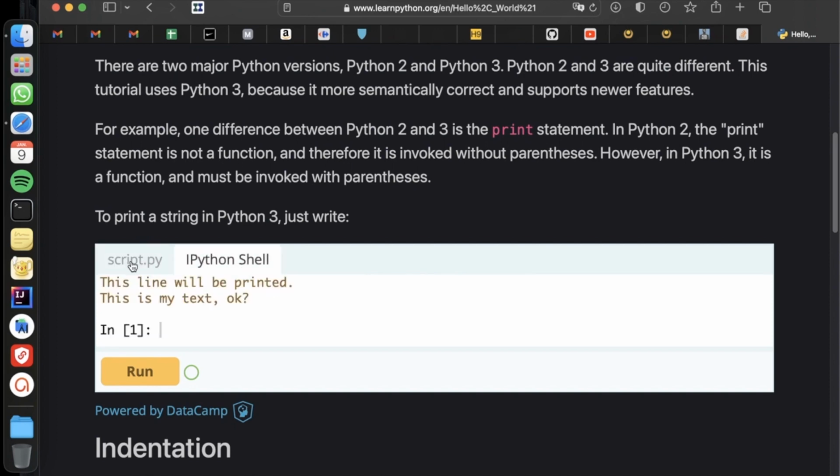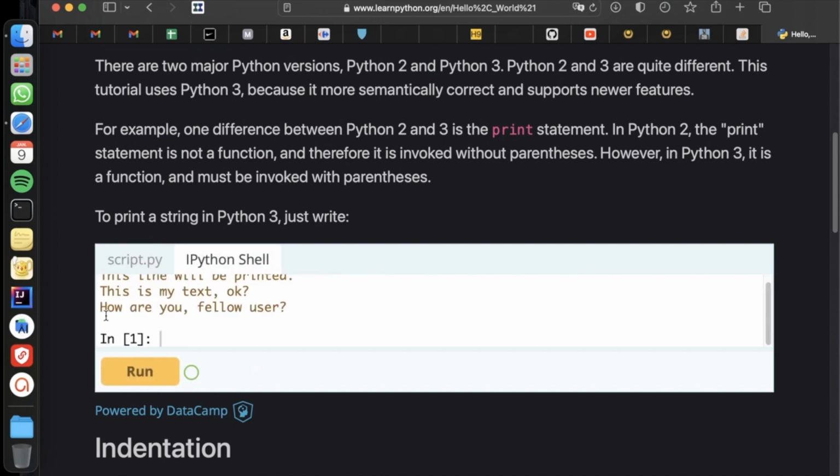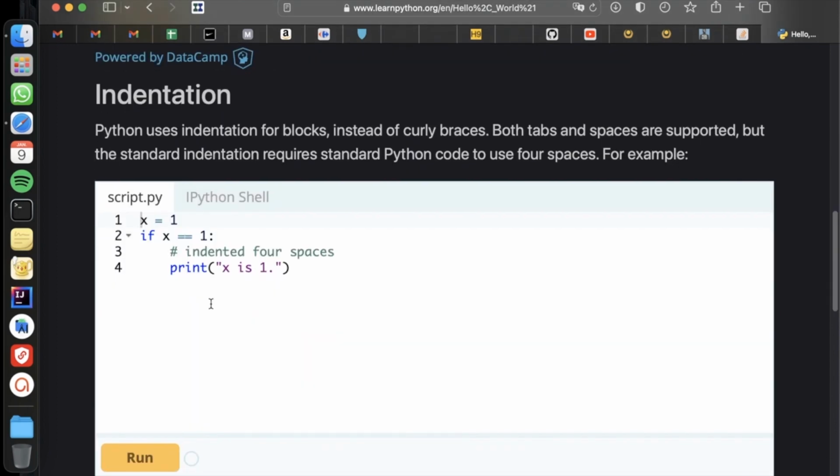and we send it to the shell. Another time, how are you, fellow user? When you run it, the text is shown here. So this is the way we can communicate with the user. We print messages and then we receive what he inputs.